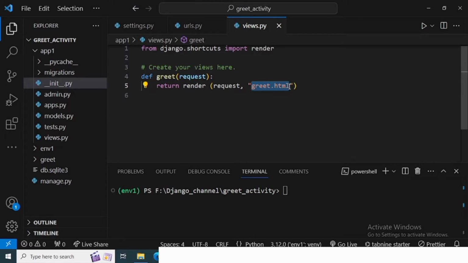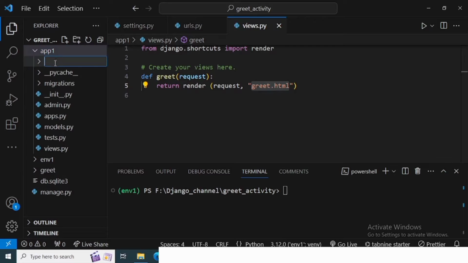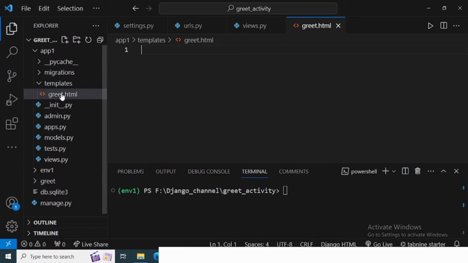Okay. So now let me create this HTML file. So to create the HTML file, we need a templates folder. You can have it within the application or outside the project. Let me have it within the application so I don't have to do any changes in the settings.py file. Let me create a file, greet.html.